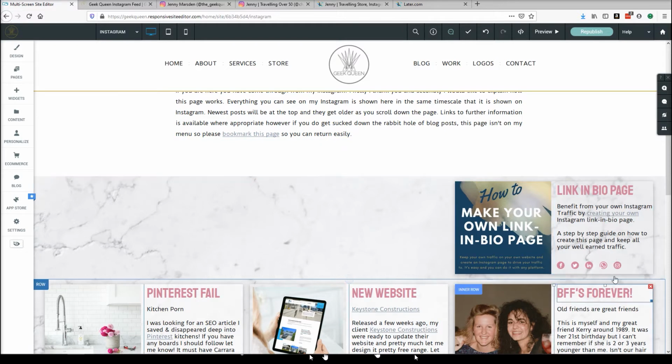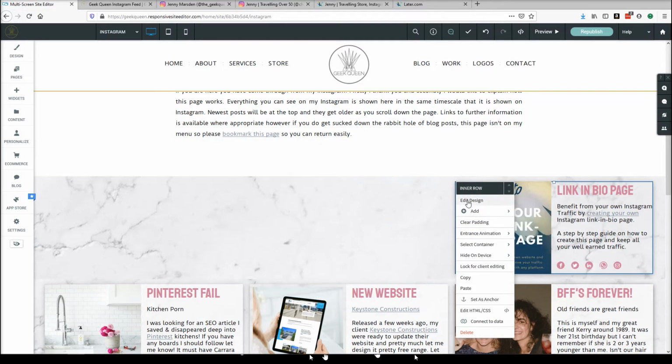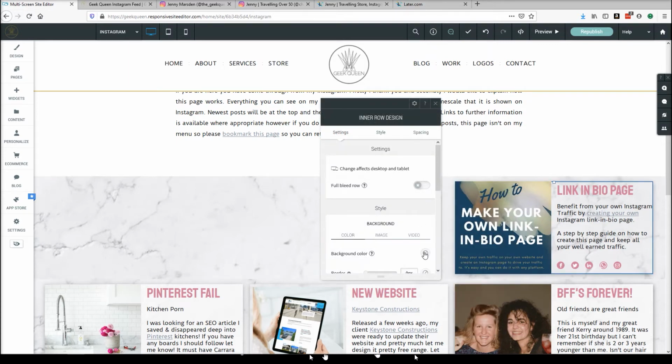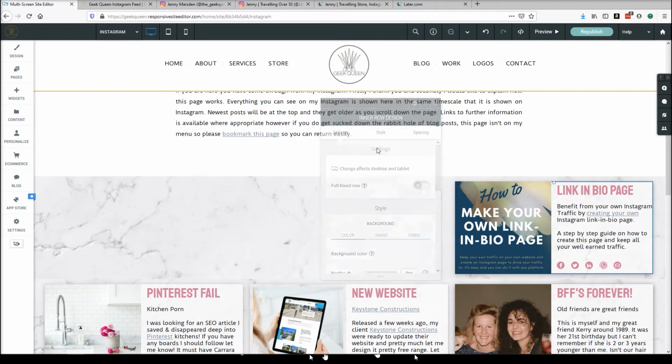Now I've just noticed here that I haven't done this background properly in this inner row. So I'm just going to do that while I'm here. So I'm going to do my background color, and I think that I made those 65%. Yep, I did. Perfect. That's all good.